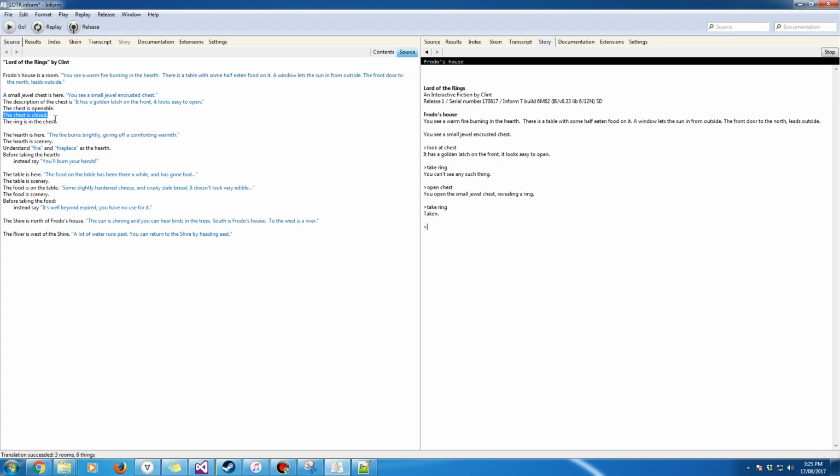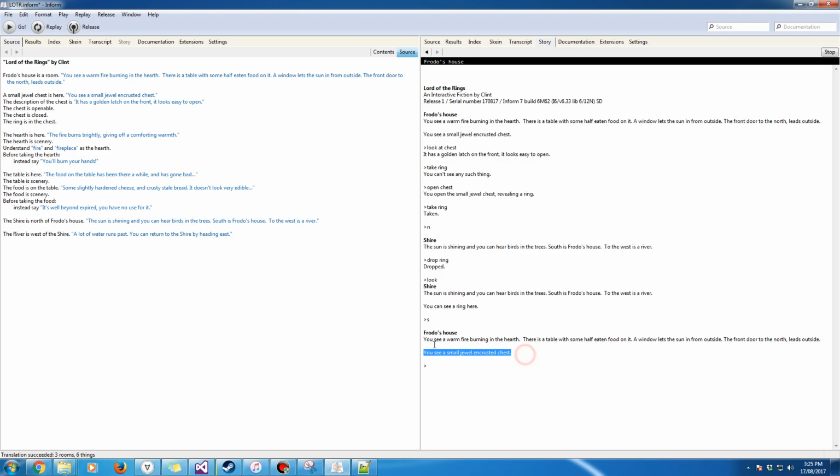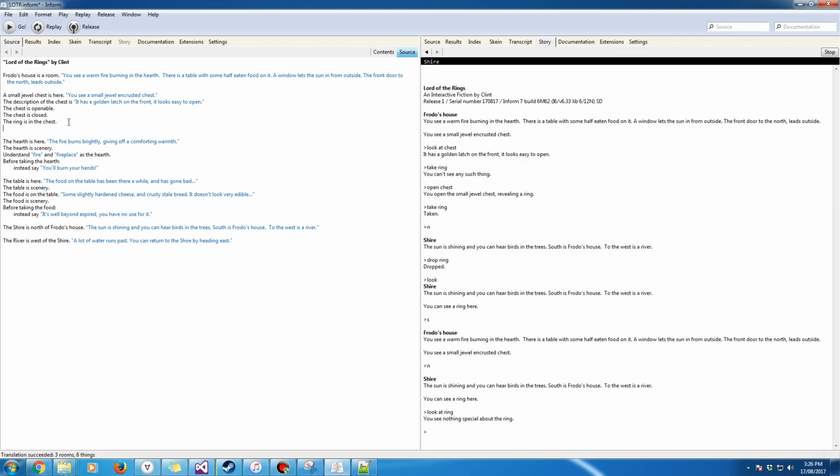The thing about this, I haven't given the ring its little top level description, nor have I given it its detailed description. So if we just go outside and drop the ring, if we look and get a room description, you can see a ring here. So it just told us we can see an object. But if I drop the chest, or even if I go back, it'll say you see a small jewel encrusted chest, because that's the top level description that I gave it. If I look at ring, it'll say you see nothing special. I need to give the ring a detailed description.